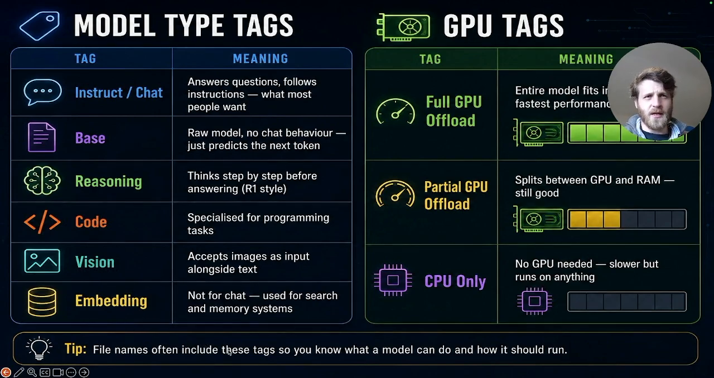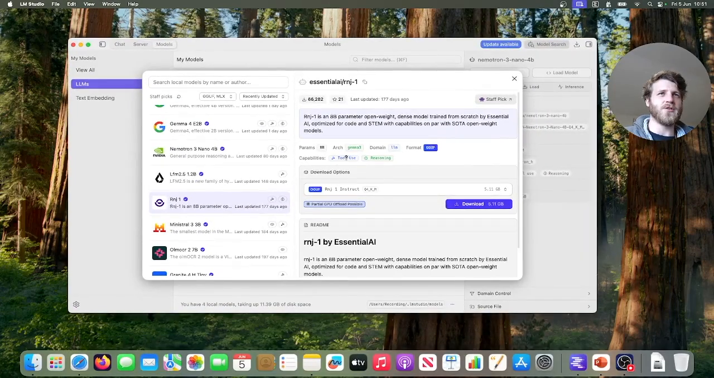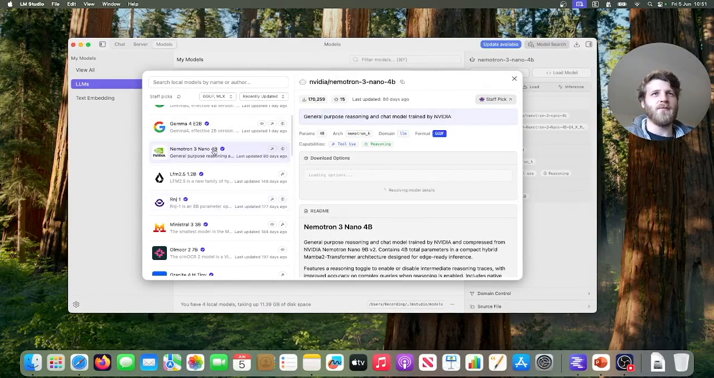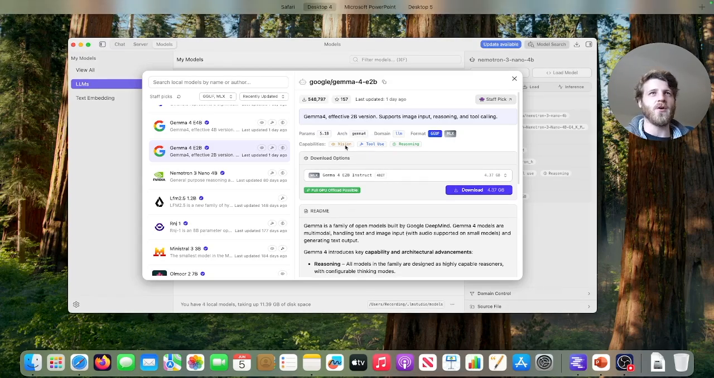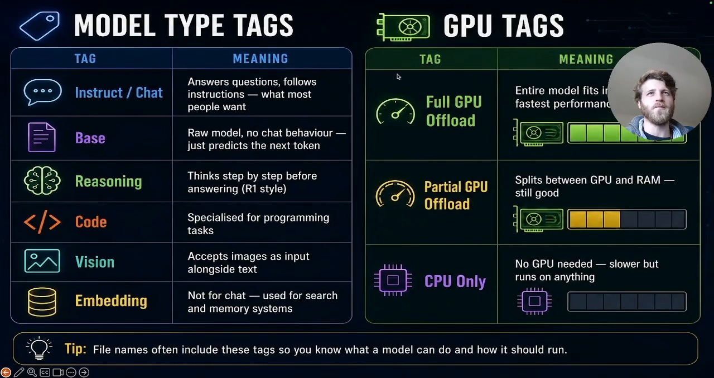So file names often include these tags, so you know what the model can do and how it should run. So if we nip back over, that's this tool use and reasoning. So we know this model's been trained to use tools, and we know it's been trained to reason. If we pop up to one of these, we know that Google's Gemini 4E2B can receive images within its input, and it can understand them. So it's been trained on vision skills also.